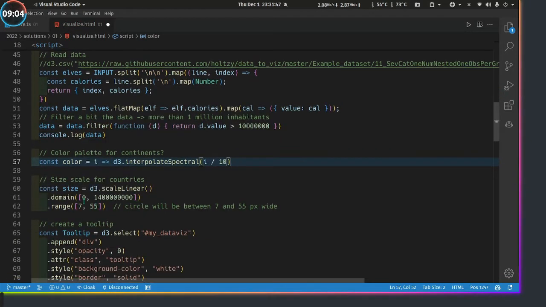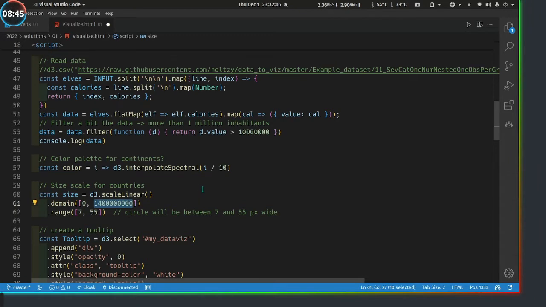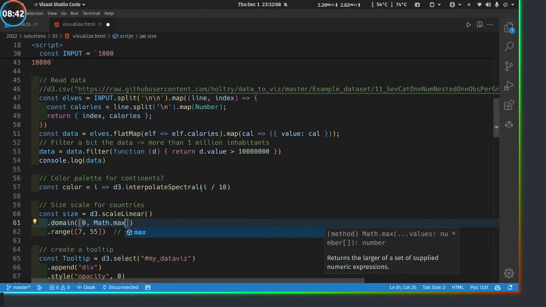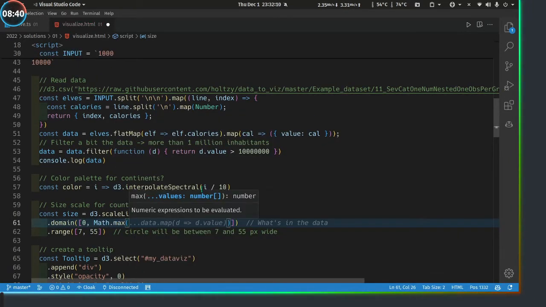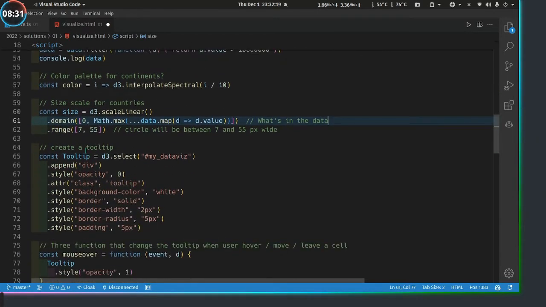Sure. The size. Well, I don't know what the domain thing means, but between 7 and 55 pixels. Oh, these are the values, and this is the physical thing. Yeah, so between 0 and 14 gajillion. It's not what we're doing. We can math max calories. There, that seems about right. This 7 to 55 short. Okay, great.